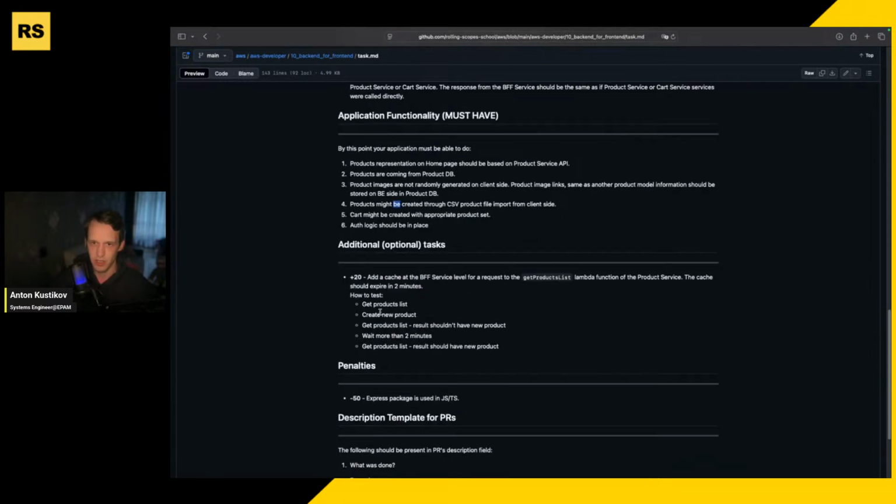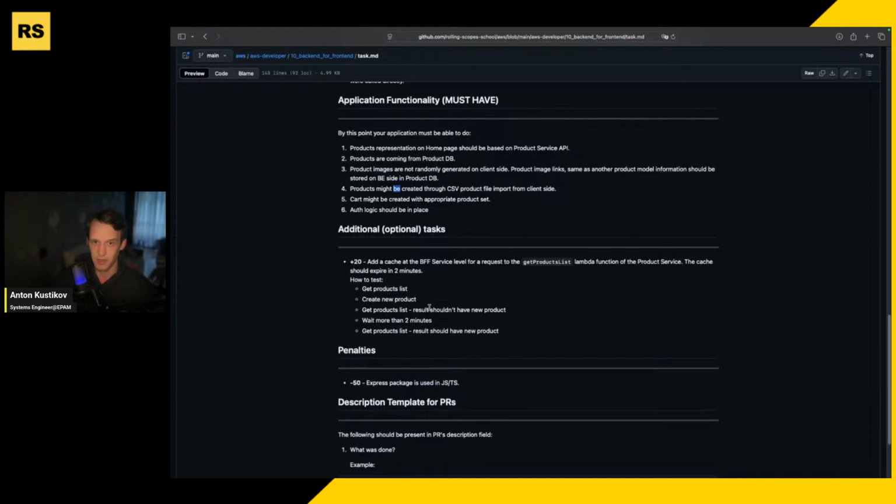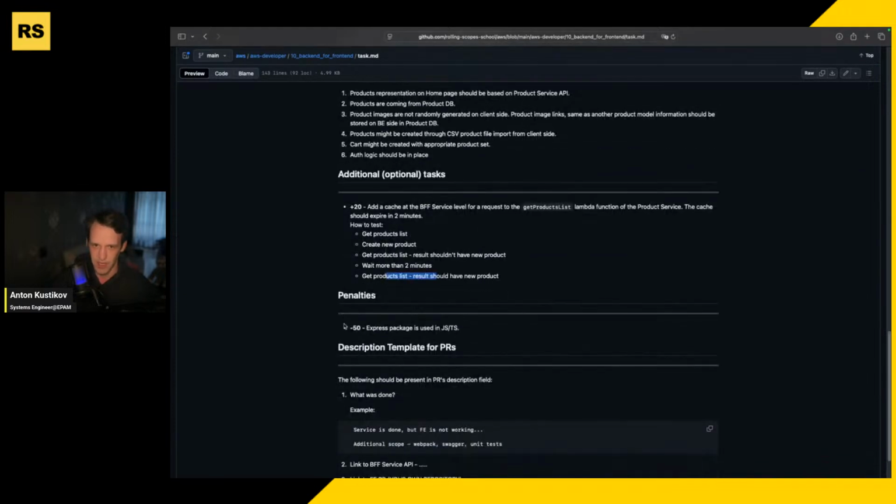And then they have the additional tasks. So plus 20 points you can get if you add a caching mechanism at the BFF service level for a request to the get products list lambda. The cache should expire in 2 minutes. How to test? Get products list, create new product, get products list. The cache should have new product. Wait for more than 2 minutes and get products list. Okay, so if you're brave enough to implement the caching mechanism from the BFF side of your application, just go ahead. You'll get the additional 20 points.